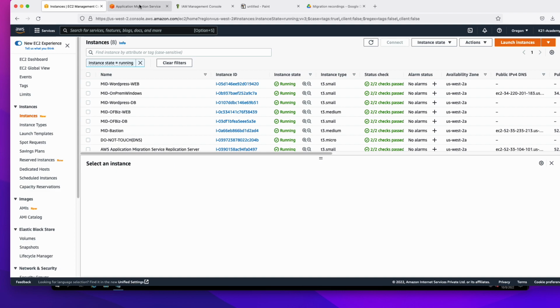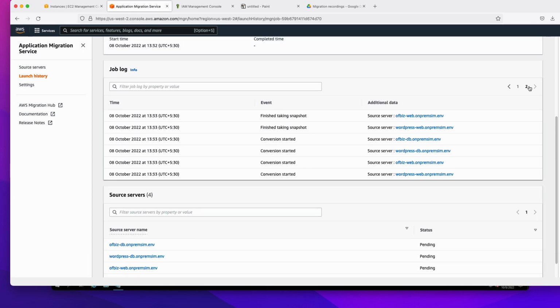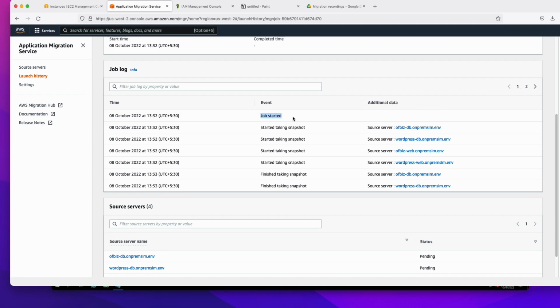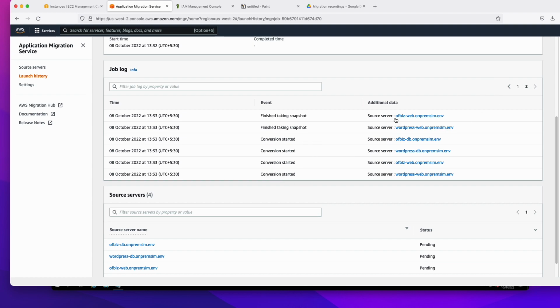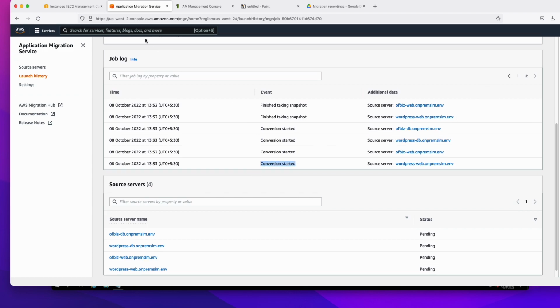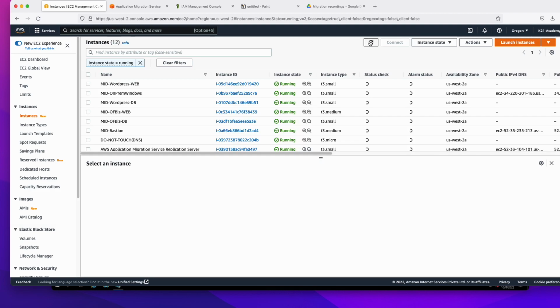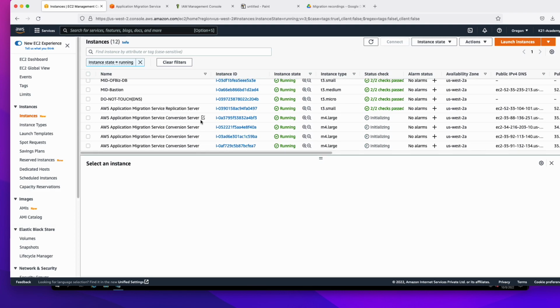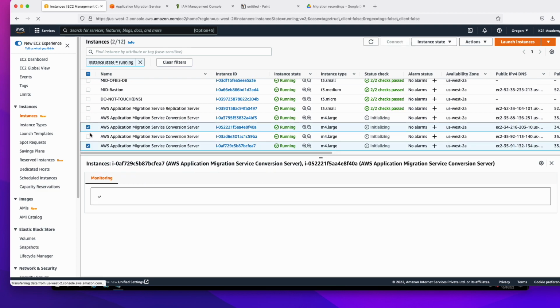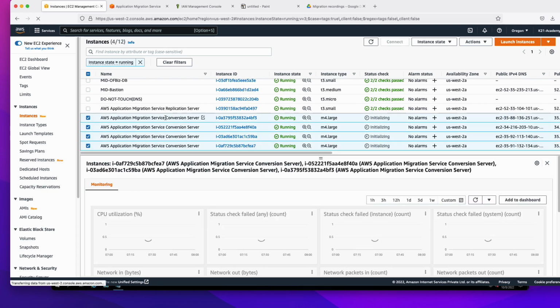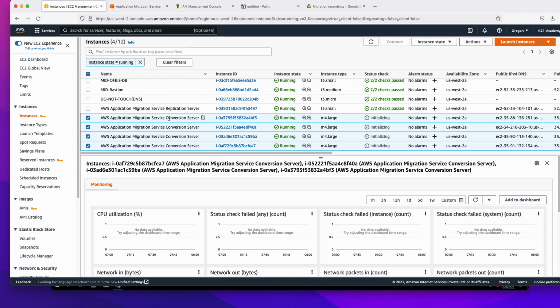Once it starts, go to page 2. You can see I started the failover. It took the snapshot of the data that was copied, and finished the snapshot. Now that snapshot must be converted into a virtual machine or EC2 instances. It has started, and there we go. All these are now from the replication server. You can see 4 conversion servers. These 4 conversion servers will convert that snapshot into the actual machine.